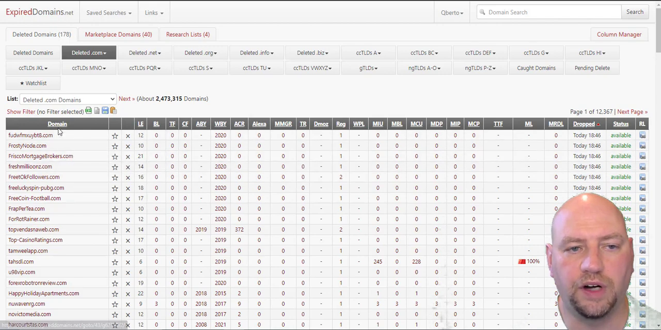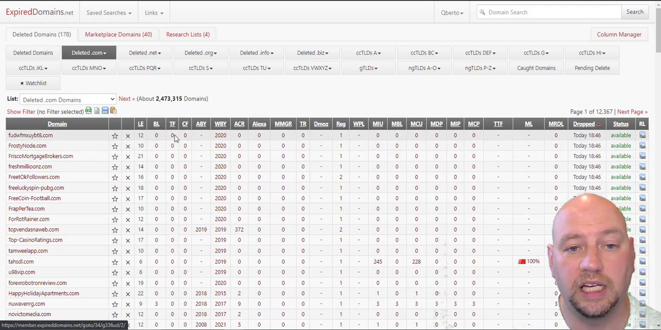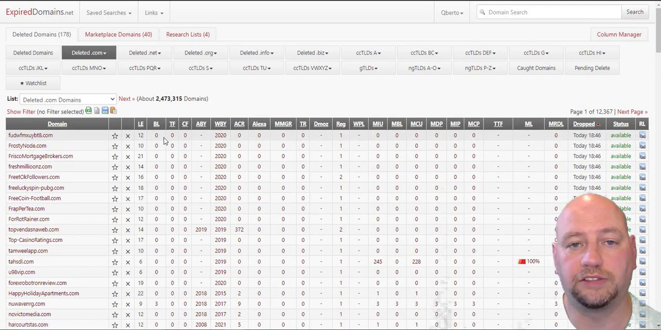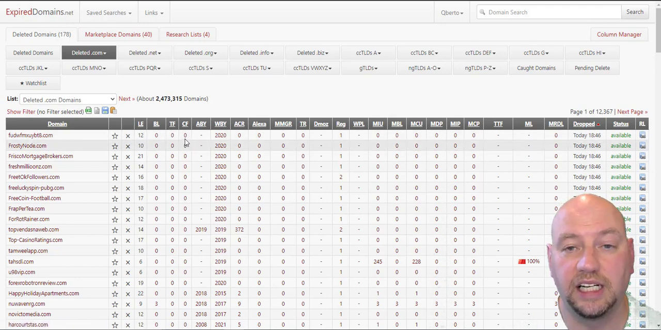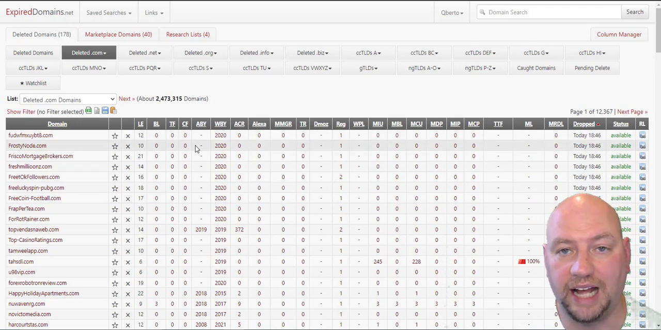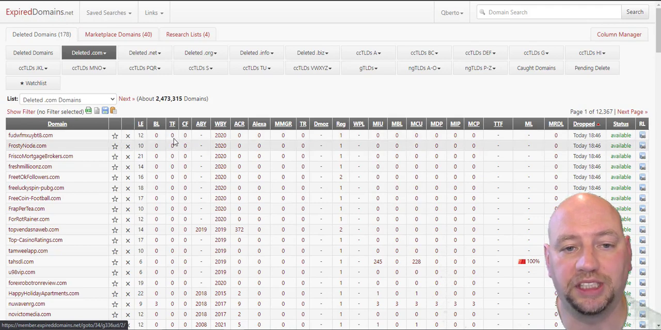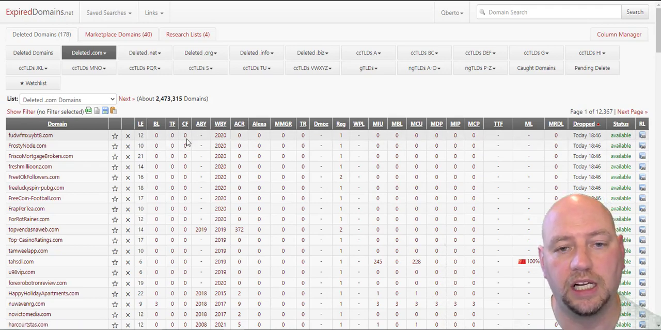But if you hover over the top menu here, it'll tell you what each one is. The domain name, LE is the number of characters in the domain name, BL is backlinks, TF is trust flow, CF is citation flow. And it's really cool that you're able to see the trust flow and citation flow for Majestic in this, because that's usually a premium feature. And this one, you don't have to have that. So that's one of the main reasons why I use this, is because I can see the trust flow and citation flow right in here.